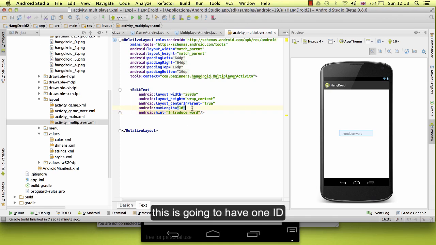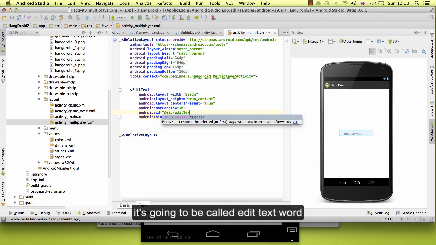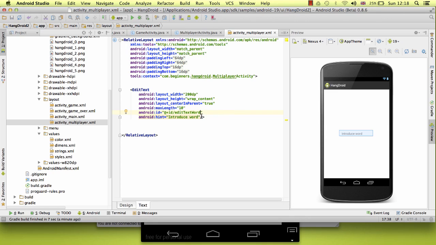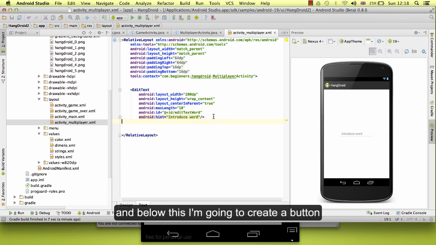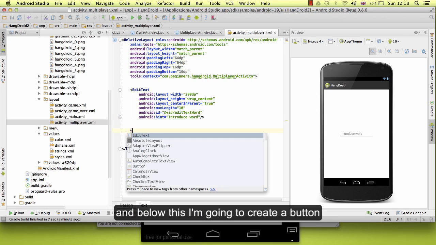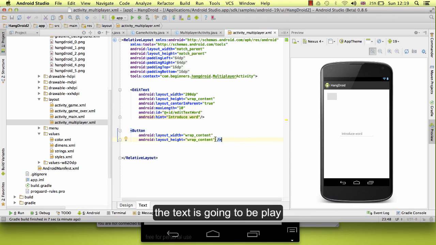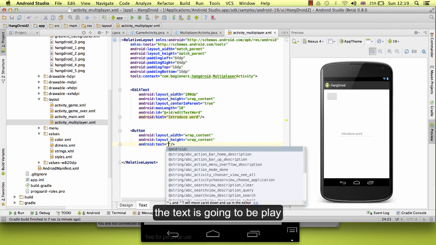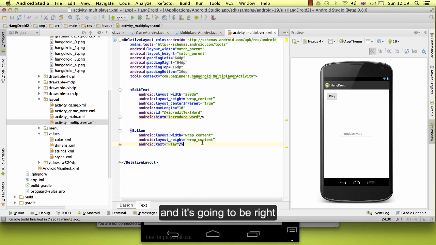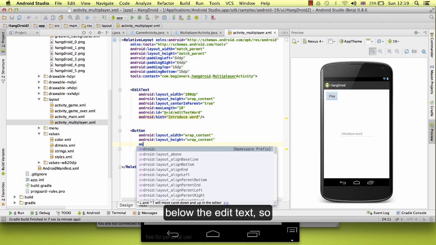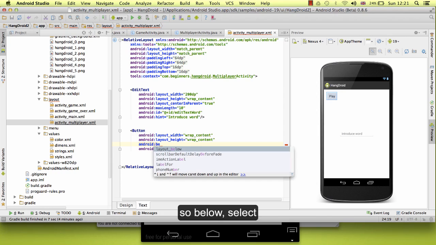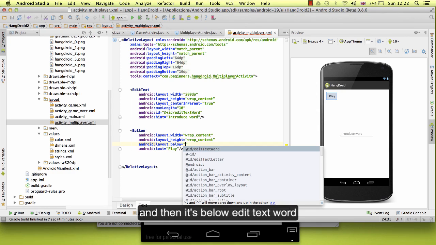Okay, this is going to have one ID. It's going to be called editTextWord. And below this I'm going to create a button. This button is going to be wrap content and wrap content. The text is going to be play and it's going to be right below the edit text. So layout below, select, and then it's below editTextWord.